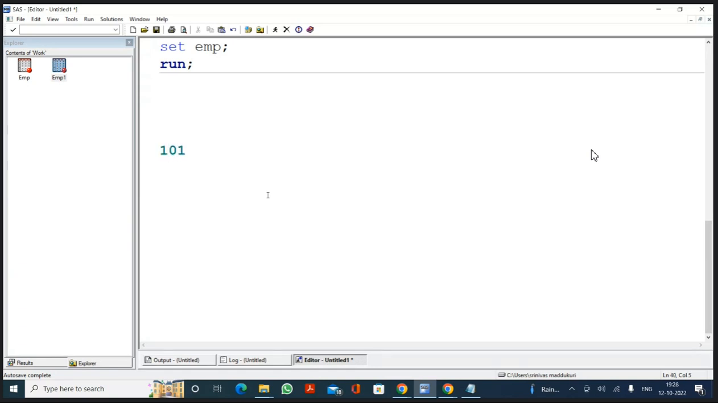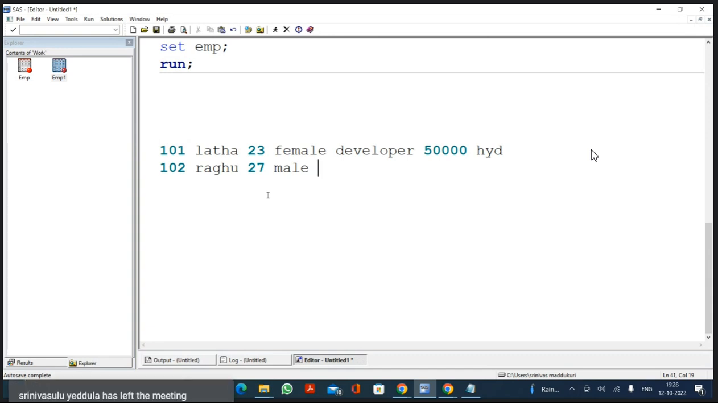I'm writing 101. Name is, for example, Lata. Age is 23. Female. She's a developer, and she is getting 50,000 salary, and she is from Hyderabad. Now I have 102. Name is Raghu. Age 27. Gender male. He is a tester, and he is getting 60,000 salary, and he is from Chennai.